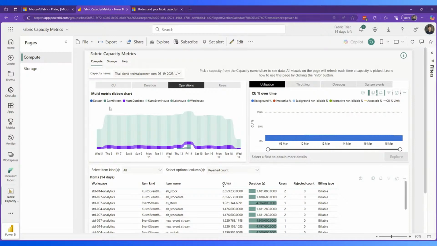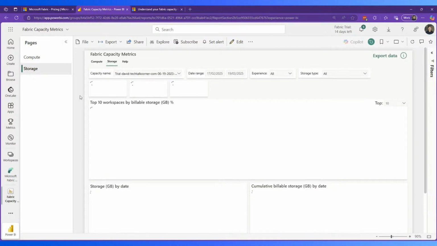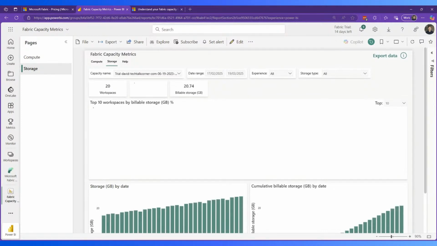You can see that we only have 2 pages. We have a page that covers storage, and it talks about the volume, how much data is being stored in OneLake. I would say, look, storage is the most cost-effective item within Microsoft Fabric ongoing pricing. Storage shouldn't be a challenge for you in many cases in regards to pricing.